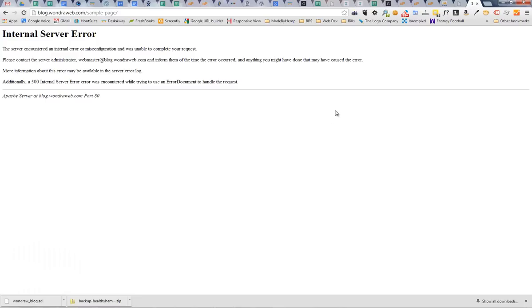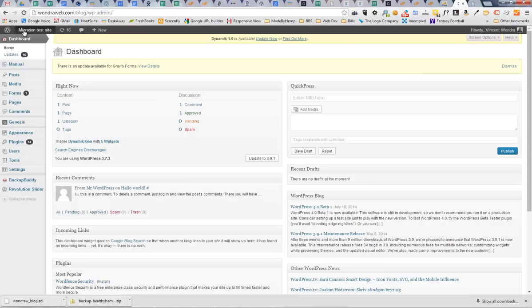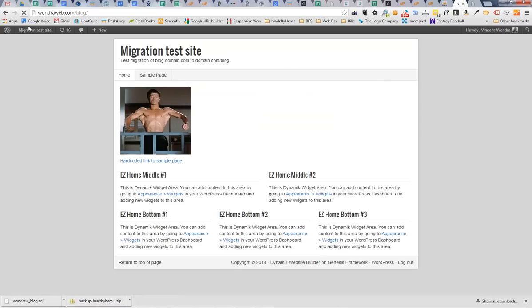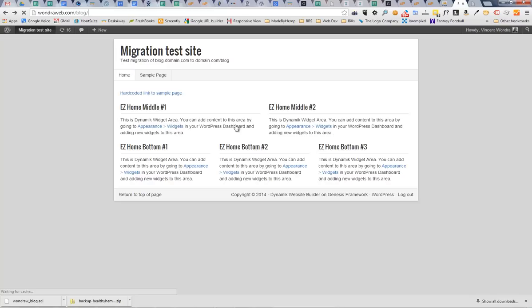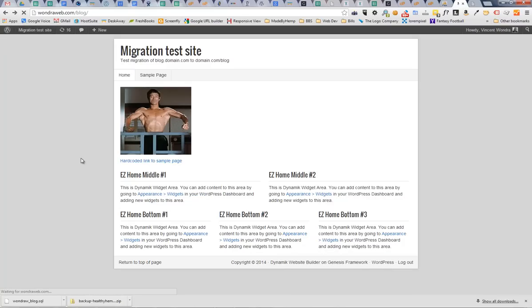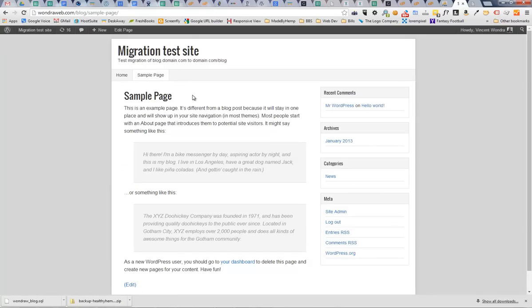If you do have a caching plugin on the site, you may need to update it. We're going to go to the front of the site. Refresh it just to make sure. And now when we click on this image and we click on this link, they're both going to work. If you notice, look at the path up here, wanderweb.com/blog. Here's the image. And same thing with this link. This is going to work as well. And there's our sample page.